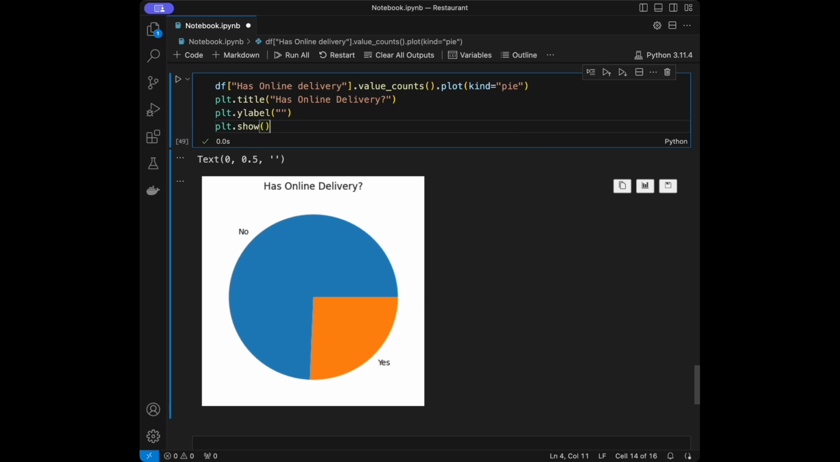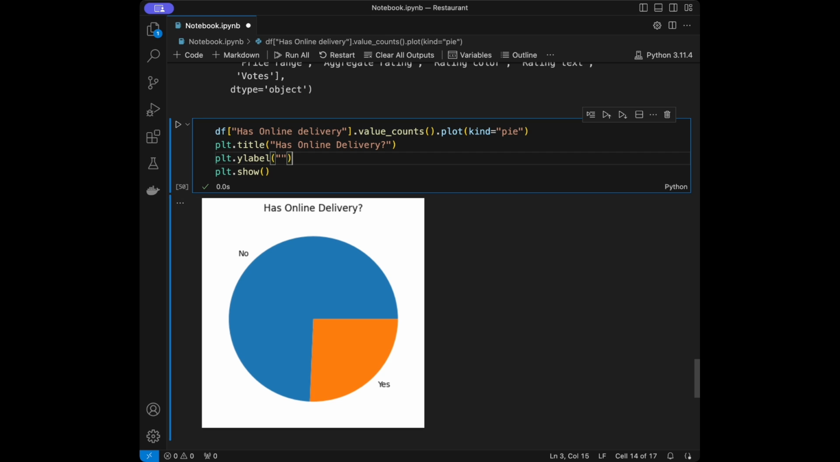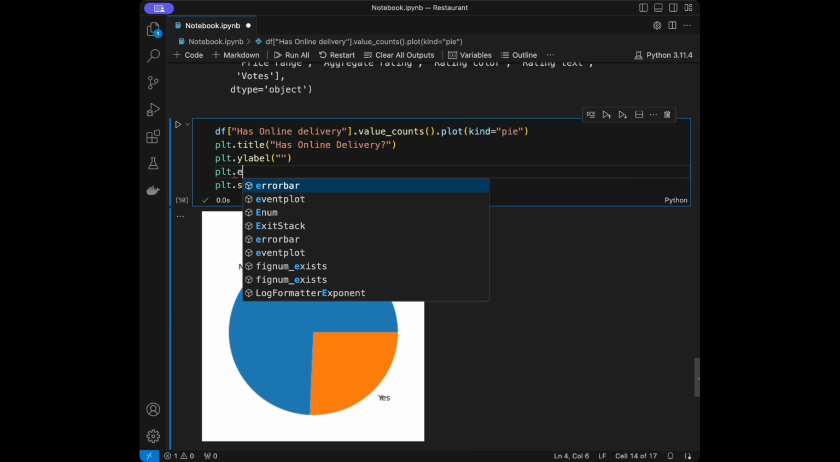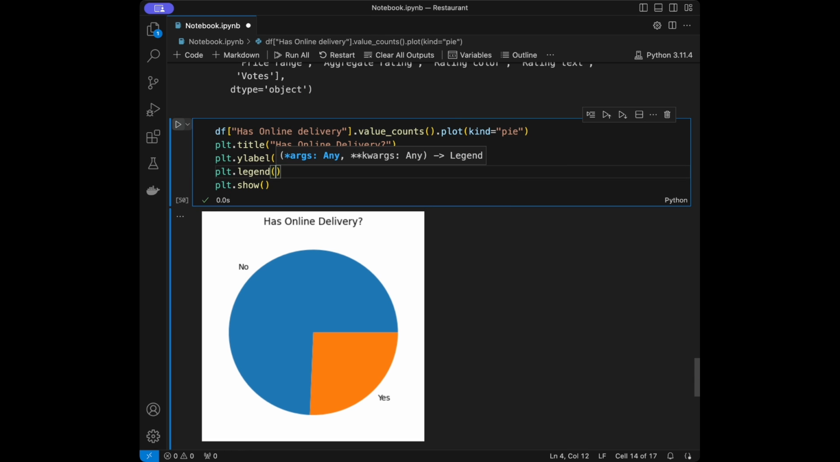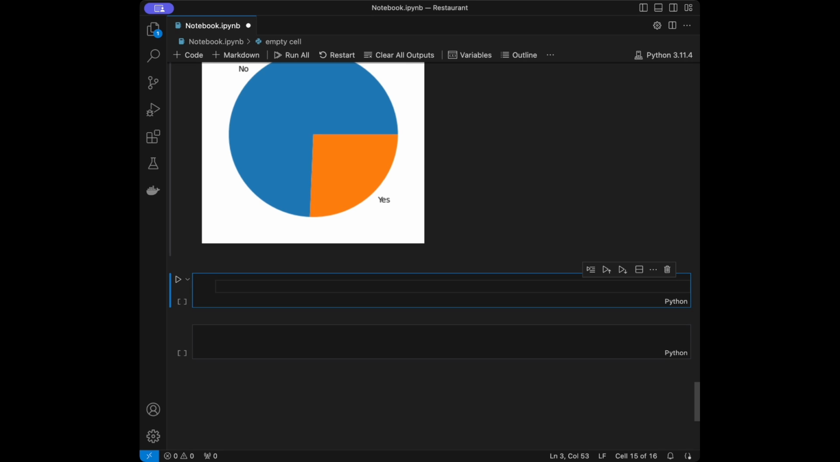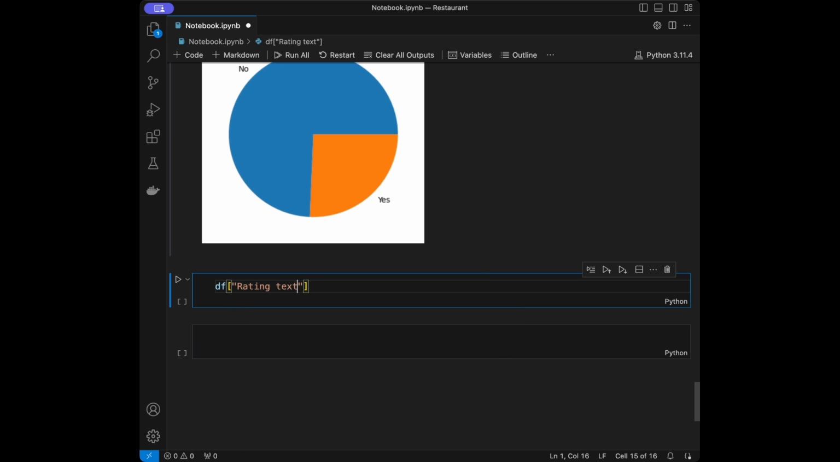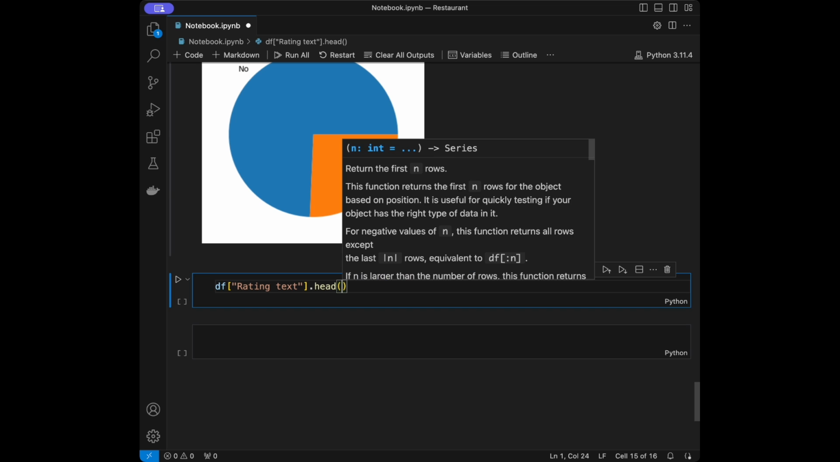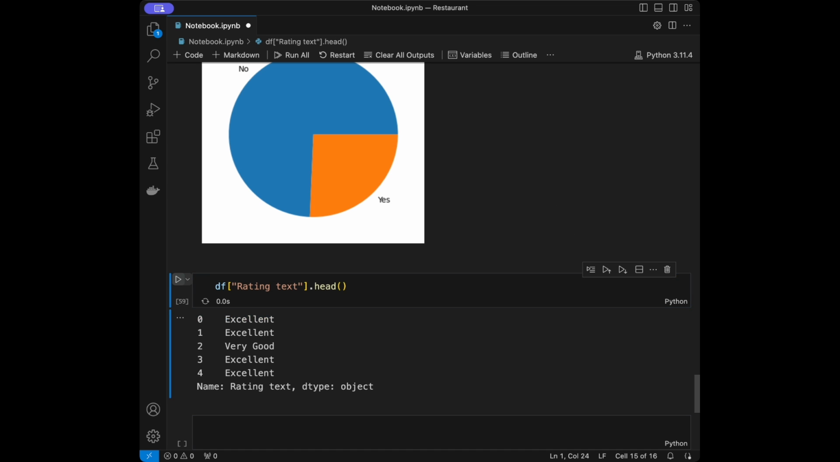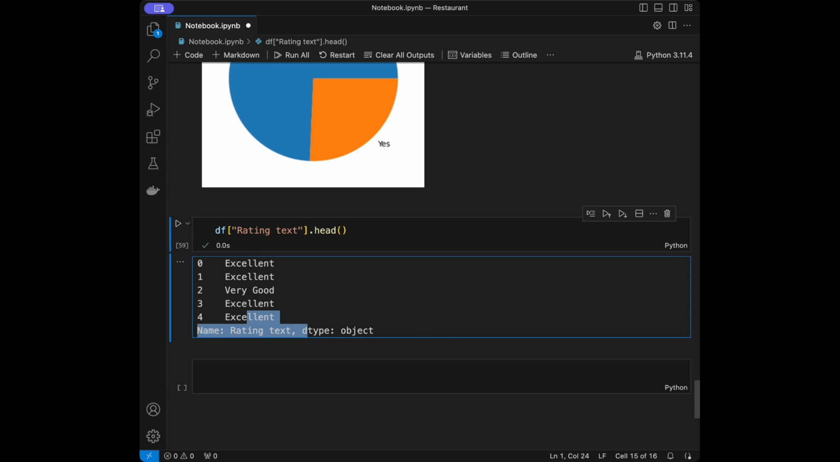Also I can add something like plt.legend to this. You are going to see that we are going to have a legend in here too. Great. So now I'm going to firstly call the rating text column, and then I'm going to say .head, so you can see how it looks. We have excellent, very good, excellent.